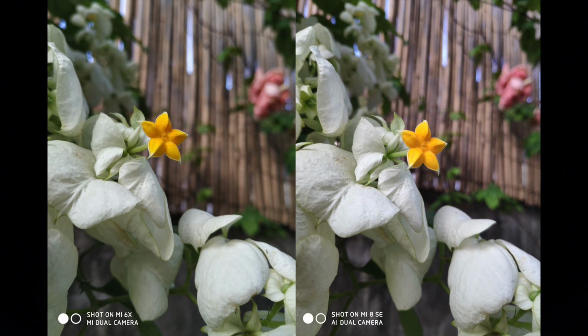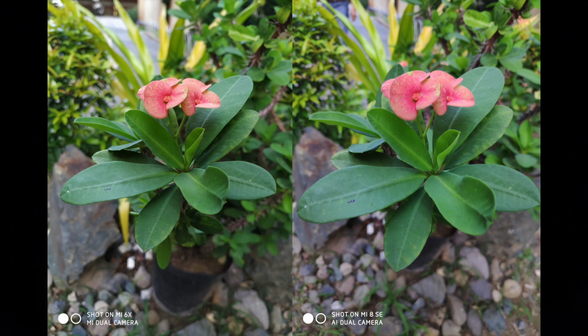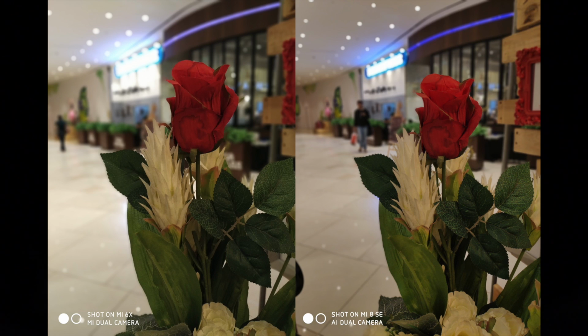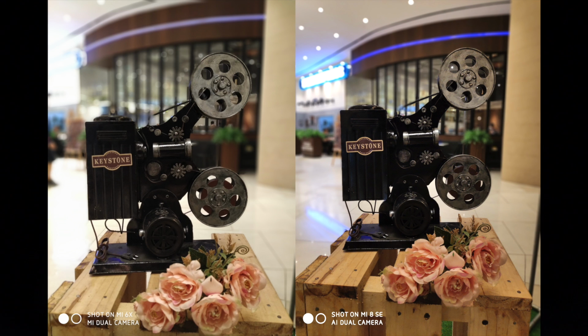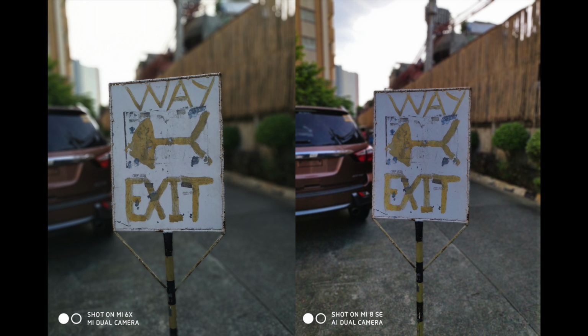Now here are some more portrait shots. The cutouts look pretty much the same to me. Both provide similar results. The only difference I see is that the Mi 8 SE has a wider field of view and the bokeh is not as good as the Mi 6X. So definitely the Mi 6X is better for portrait shots.